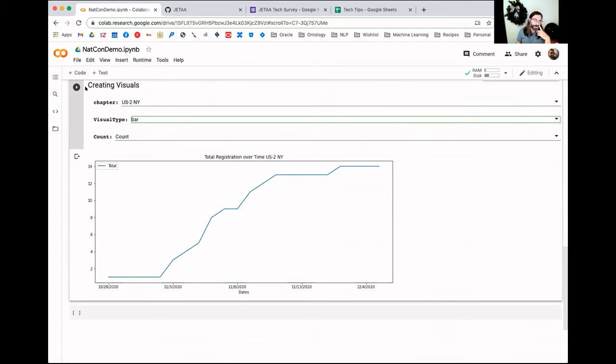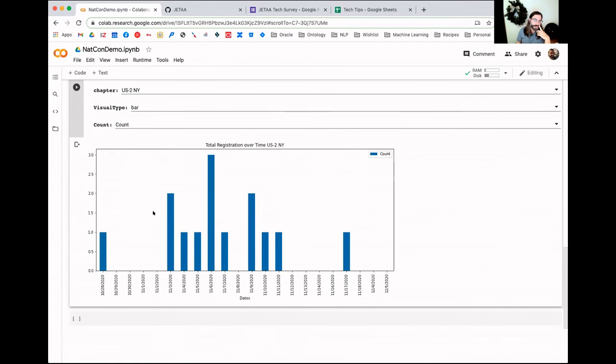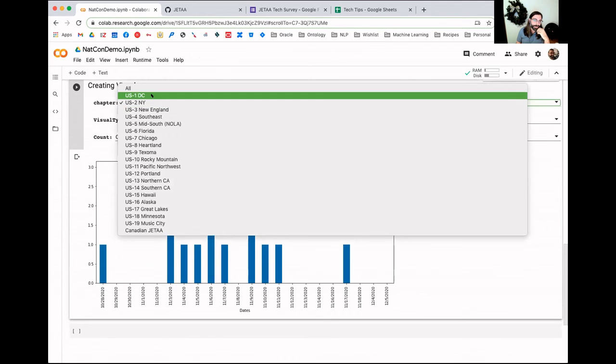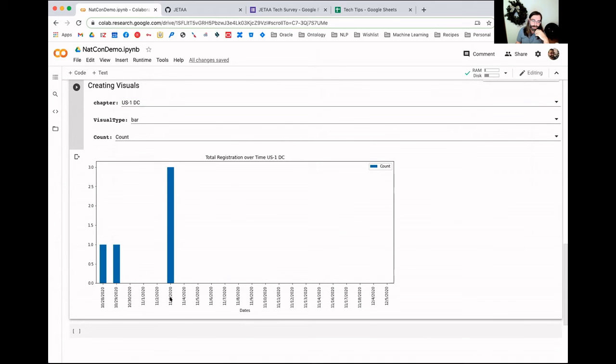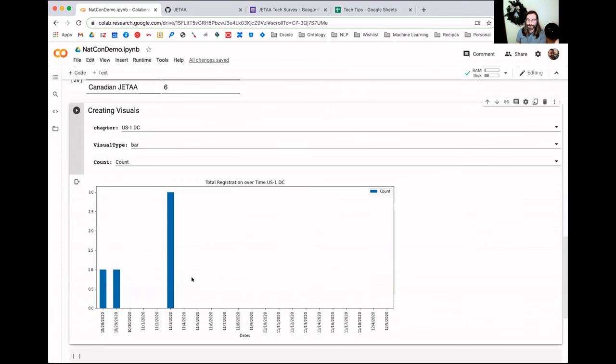So we can go to a bar graph, and we can see this is the curve of when people registered, and you see peaks at different places. Or we can go to a different chapter. We can see when DC was very good. They registered before everyone, before the 3rd and stuff like that. So it's kind of interesting, and this is all free through Google.